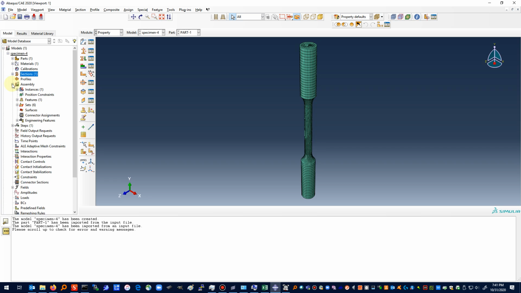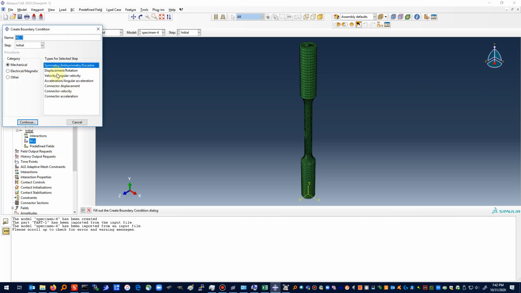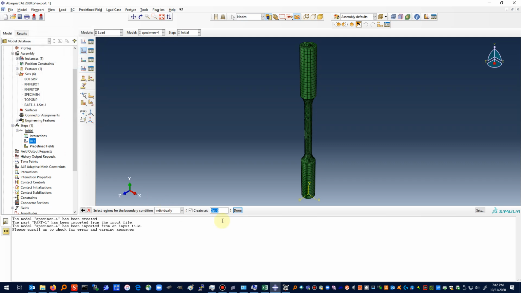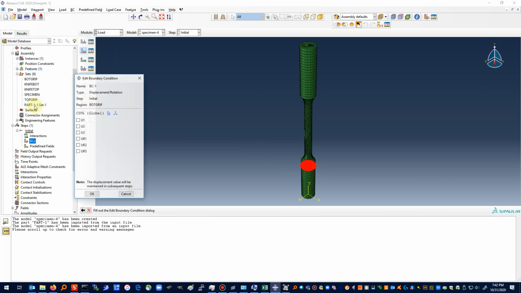Let's see. Here are my sets that I have. This one was created by ABAQUS. These are the ones that I brought in. We'll go into the step. In the initial step, we'll create a boundary condition on displacement, choosing the sets for the bottom grip, and we will constrain it in all three directions.